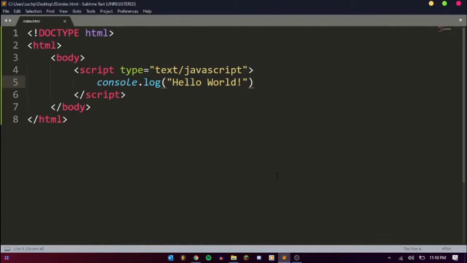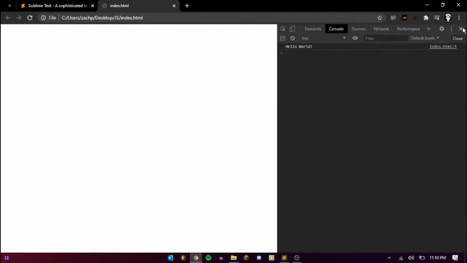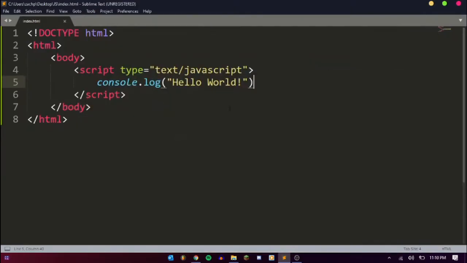Now let's try to make this look a bit more pretty, since we don't want to just have a file that's just plain white and that's it.